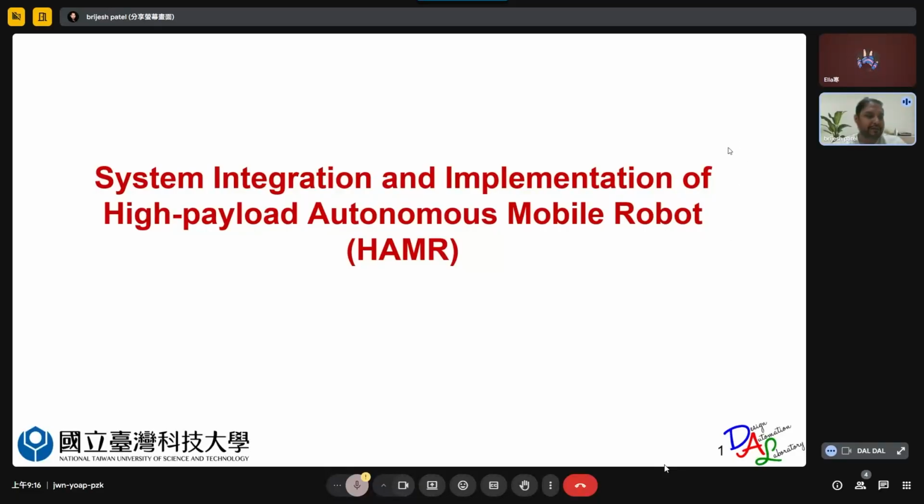So good morning, everyone. So let's start today's lecture. My voice is a little bit low due to the cold. So today we'll discuss the system integration and implementation of high payload autonomous mobile robot. The HAMR which you have seen in various slides, how it is integrated and what's the motivation behind developing this big HAMR.